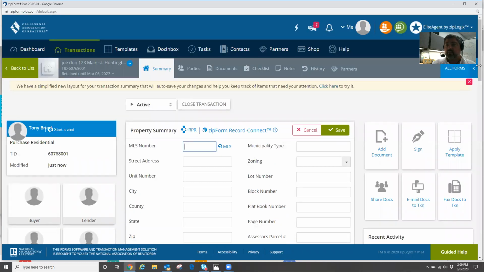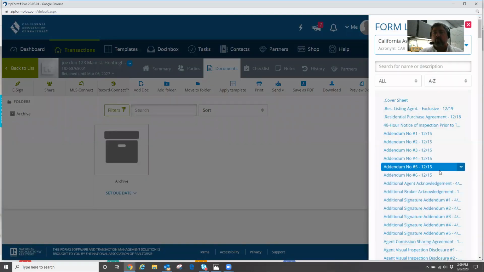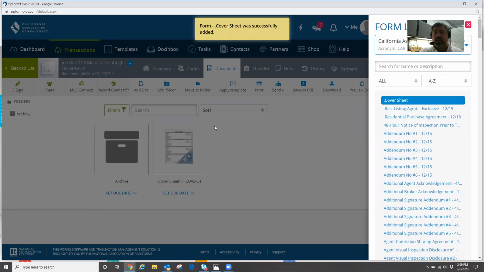And let's see here if I can move this just a little bit. How we add forms to the transaction immediately, we're going to come over towards the top right corner and click on where it says All Forms. When we click on All Forms, now a display of more than 379 different CAR forms for buying, selling, leasing properties in the state of California appears. So all I need to do to add a form to my transaction is simply find the form in this list, click on it once, and it has now been added over towards the left-hand side.